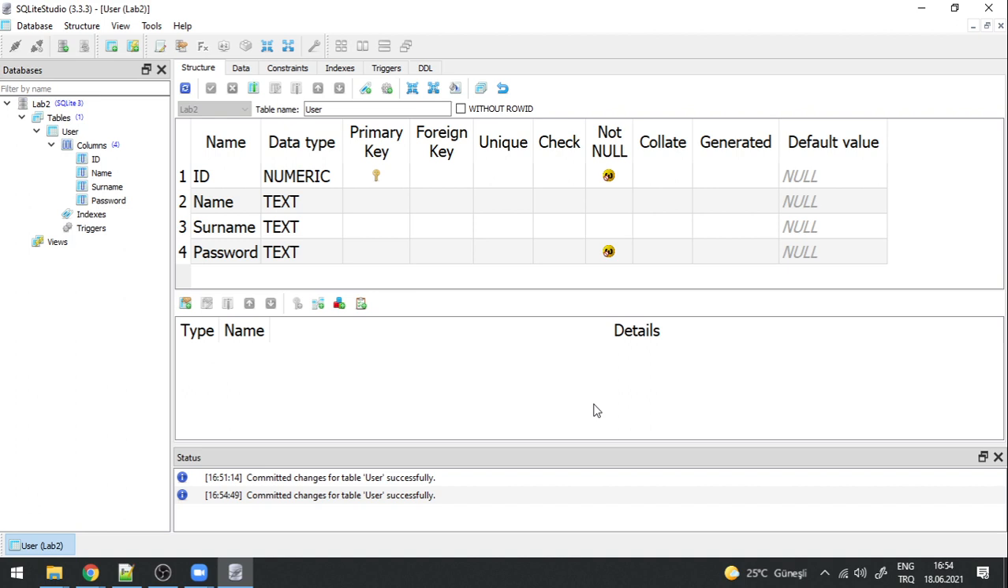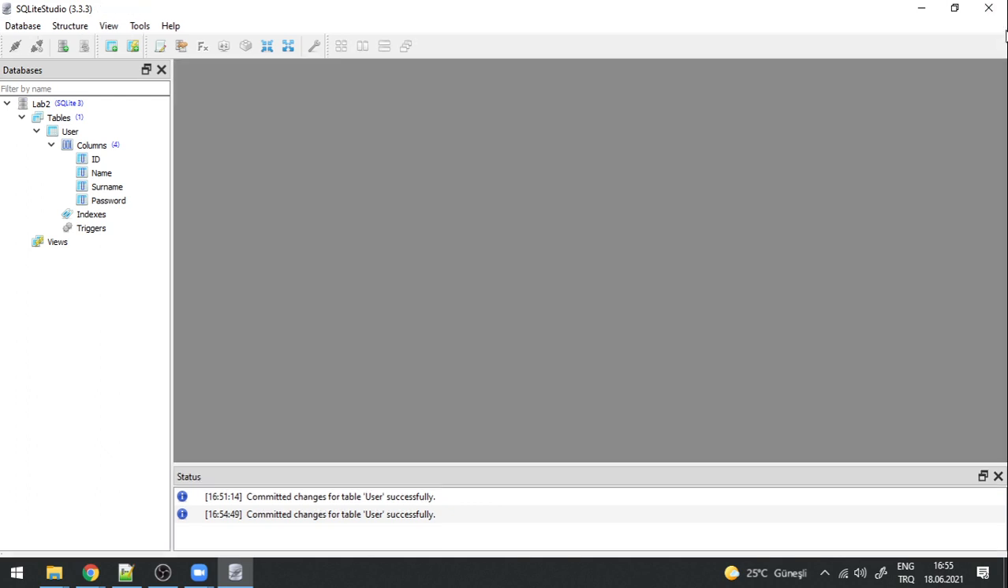So we have seen how to create a single table. And for every table, we also have the data part. So this is showing the structure of the table. These are separate windows. I can close that window.